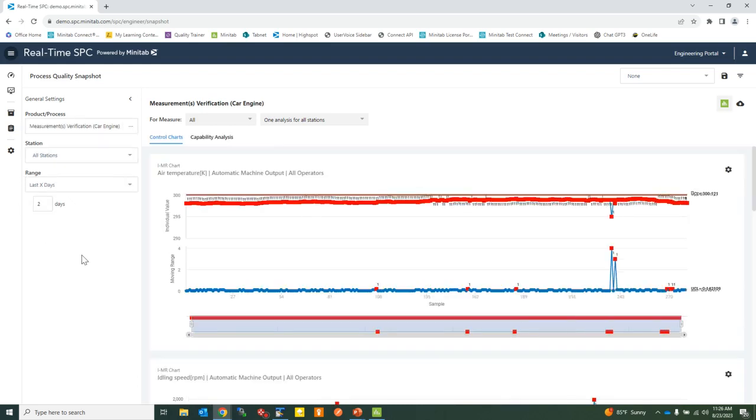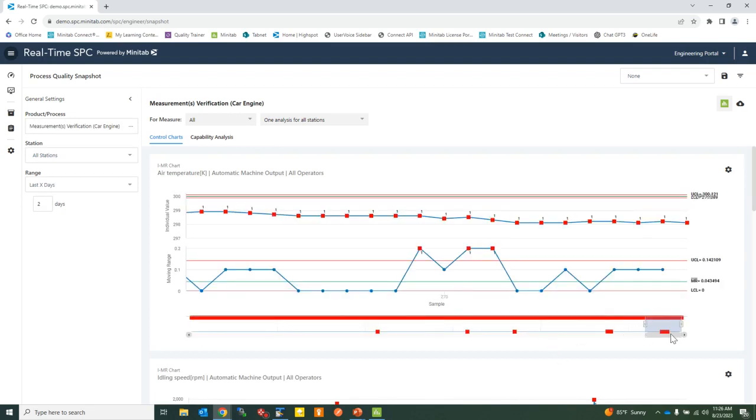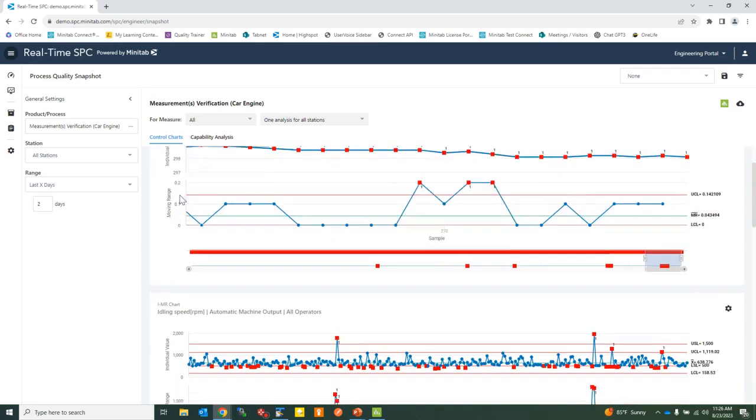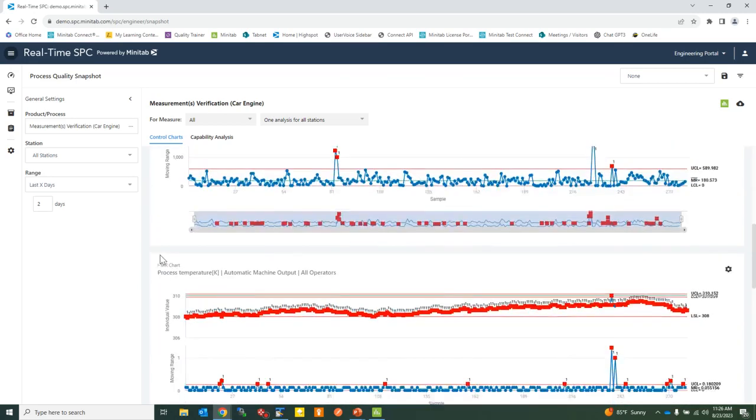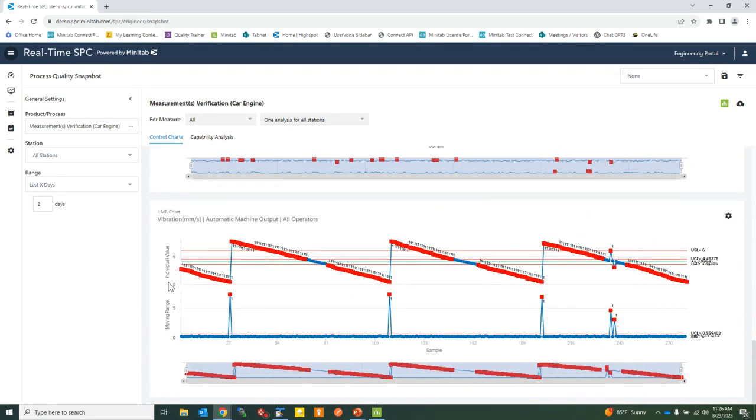And I'm taking a measurement. My equipment is giving me a measurement almost every 3 minutes, I believe, is how I set this one up. I can easily zoom in and focus in on the points. What we're looking at in terms of this car engine are 5 key metrics. We're looking at air temperature, idling speed, process temperature, torque, and vibration. These are all measurements that are coming from my equipment that is producing my product.